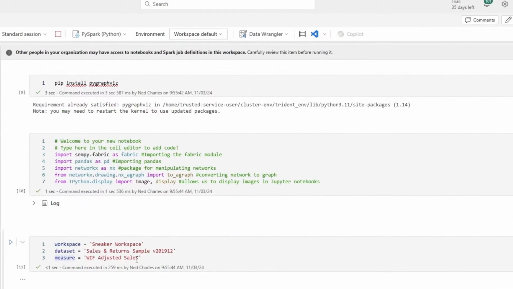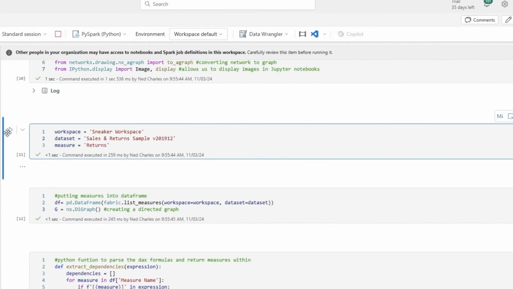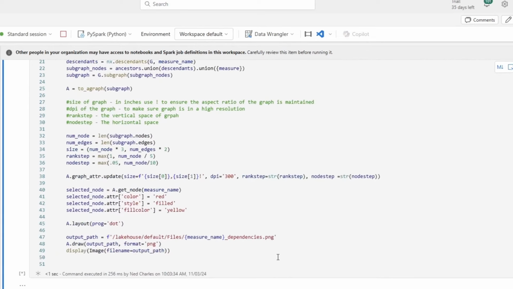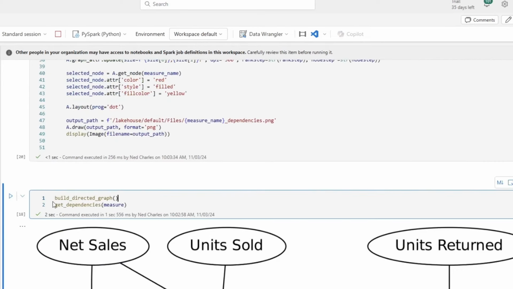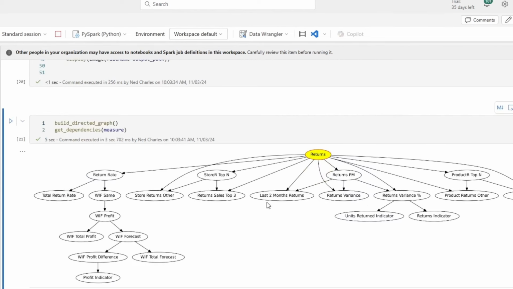And let's go up here and let's title this as returns. And we'll rerun this cell right here, and then we'll rerun this cell right here, and then we'll rerun this cell right here. And if you look, our dynamic stuff really built this out.